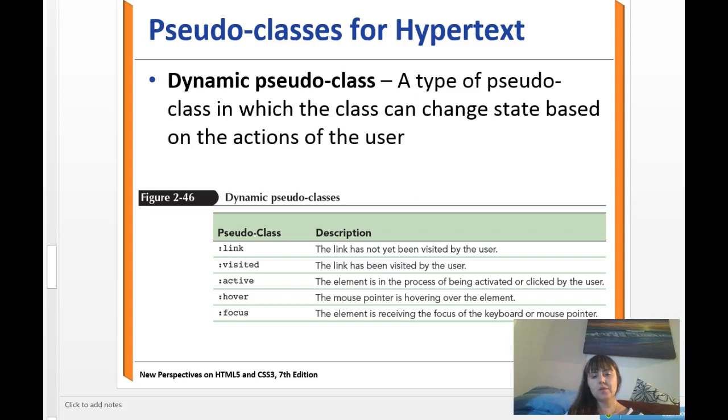A dynamic pseudo class, which we have used with hover in previous slides, is a type of pseudo class in which the class can change the state based on the action of the user. For example, with hover, the mouse pointer is hovering over the element. It can change the color. We can put hover, for example, red, so it would change the color once we put the cursor there, to red or blue or whatever. For example, if we use the link, if the link hasn't been visited yet, it would be one color and then it will change.